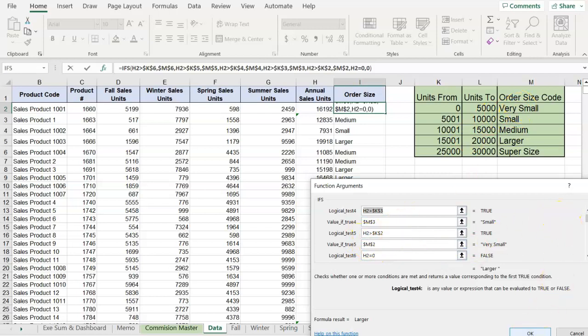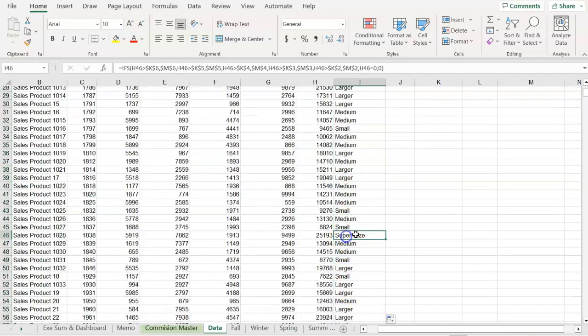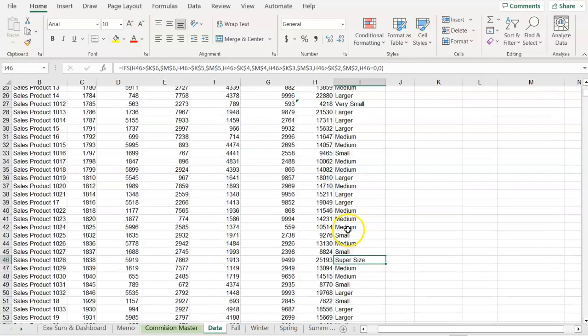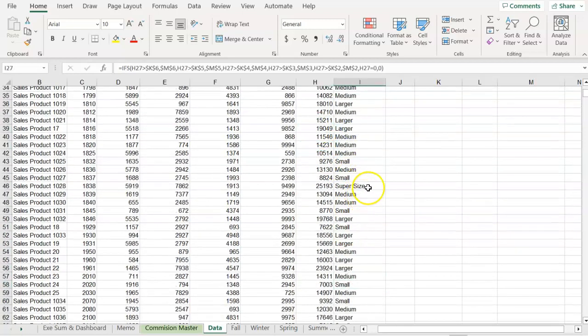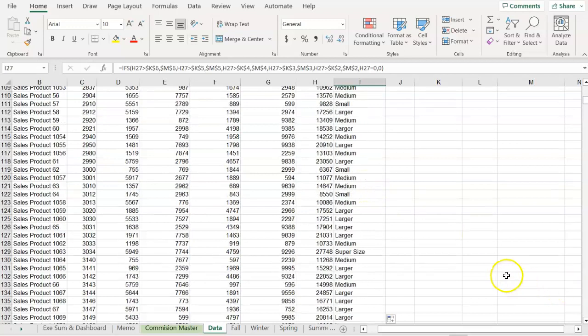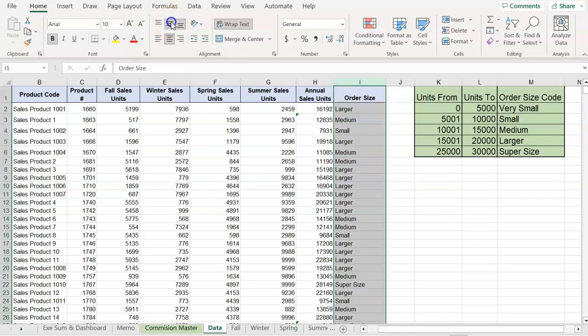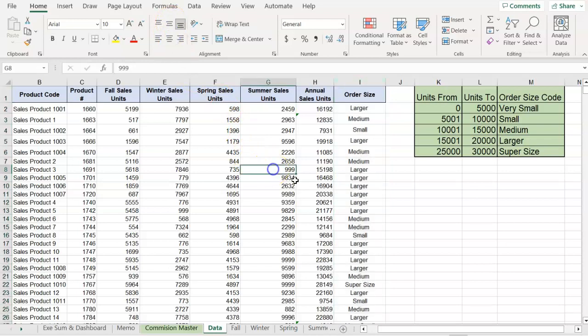So once I fix that and I copy it down, you see now we get the very small instead of, let's supersize, we want very small. The very small pops in. Okay. So these all look good now. We'll kind of fit that description. Okay, so that's how you can use IFs to create a logical matrix to put the size of the order in. And let me just put that in the center. Okay. So going back to the memo.